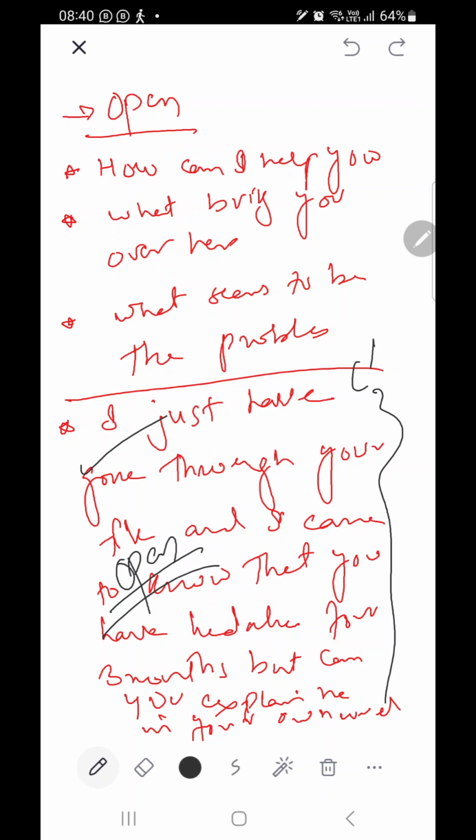I just have gone through the file, after reading and after settling the patient down actually, and if there is no cue, we can start with this card. I have just gone through your file and I came to know that you have a headache for the last 3 months, for the last 3 weeks, whatever. But can you tell me in your own words? Now, this is an open-ended question. This will give you an idea whether the patient is talkative or if he is reluctant.